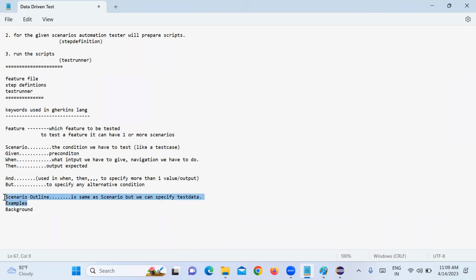Now, examples is a part of scenario outline to specify the test data. Scenario outline will take test data, right? Where do you specify the test data? In examples. So examples is used along with scenario outline to specify the test data, to parameterize test data. So the test data for the scenario outline is given in the examples.